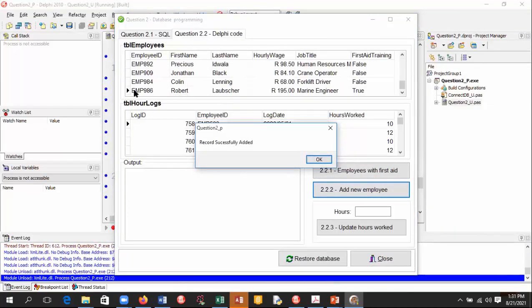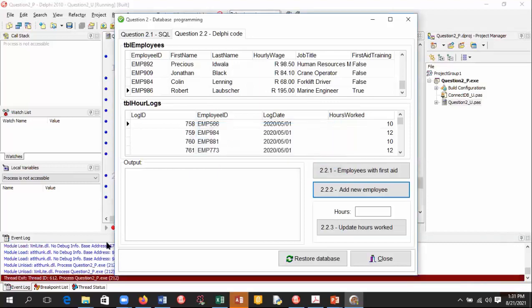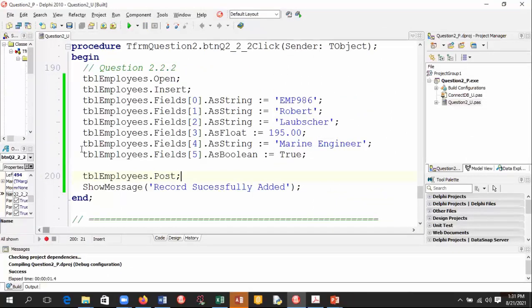There we go, EMP 986, Robert Laubscher, 195 Rand, marine engineer, true, and our message. Okay. So remember with insert, we are adding. So whenever we need to add a record with code constructs, it must be the table name dot insert, and the last thing would be dot post to actually make the change in the database. Now, you need to understand, although this is not part of the question here, right?